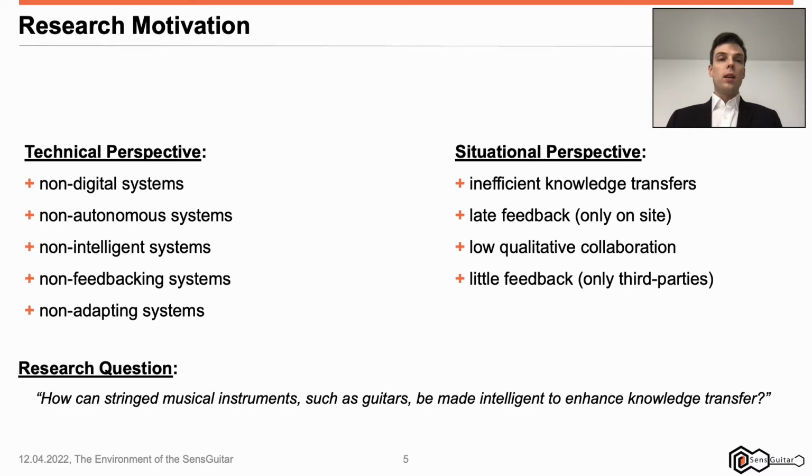However, the research question was the following. How can stringed musical instruments, such as guitars, be made intelligent to enhance knowledge transfer?